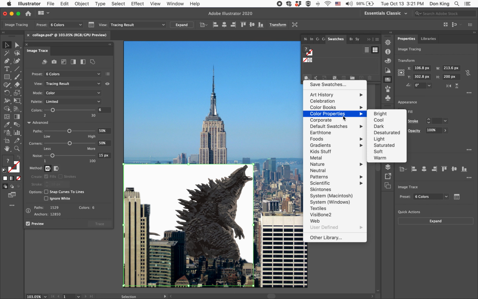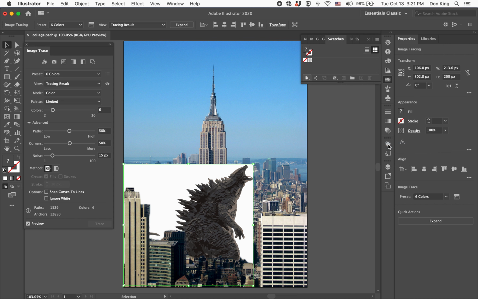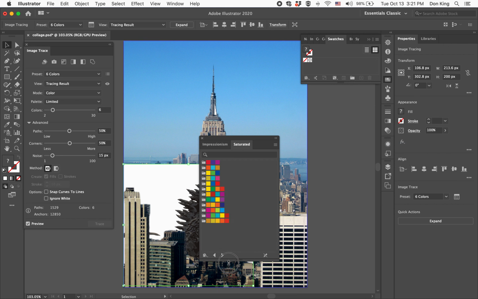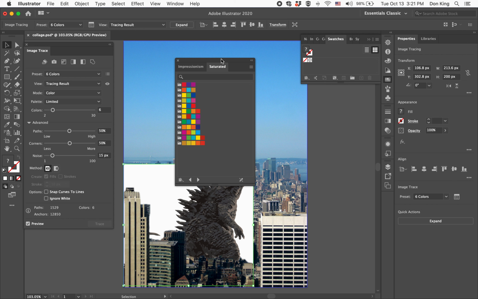So let me try this. Let me go to, I don't know, saturated colors. And what that's going to do is bring up another box here. You can see I had Impressionism open before, so that's why that's showing up there. But now there are these different color groups. Each row is a separate color group. So this is a group of 3 colors, and these are 4 colors, and these are 5 colors.